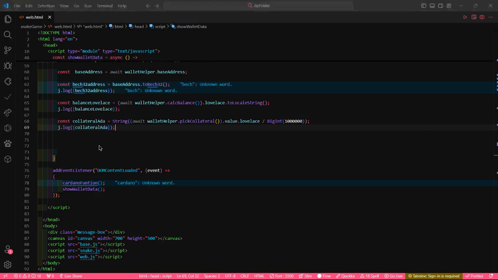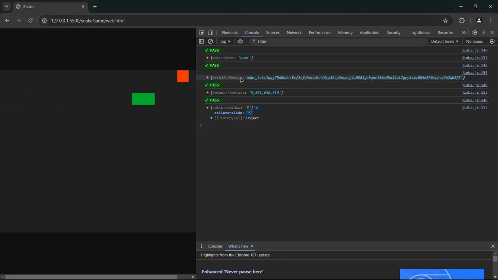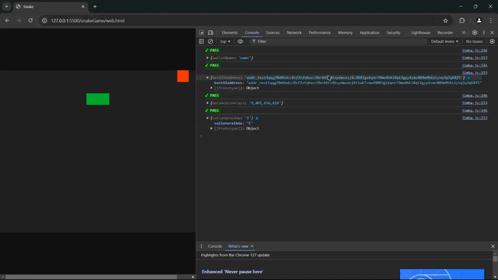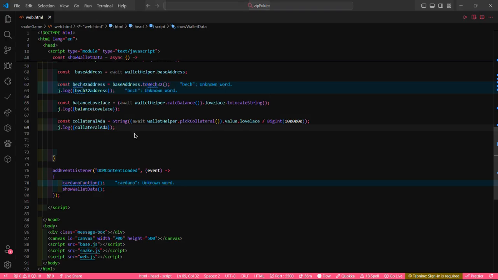Now we're going to the short address. The short address is basically this address, but cut up, with the first 5 and the last 5 and dots in the middle. You will see how to do the short address now. The short address is the Bech32 address just in the short format. Any questions?